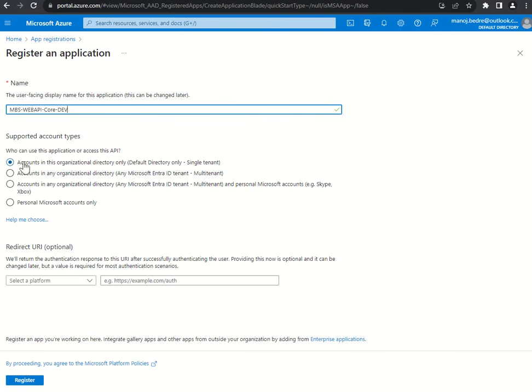For supported account types, I'm going to support accounts in my organizational directory only. But there are other options also. You can invite other directories, other Microsoft Entra ID tenants, into your tenant. You can invite Skype accounts and Microsoft personal accounts also. I would like to go with this single tenant approach. I'm not going to configure any redirect URI because this is an API application. So click on register.